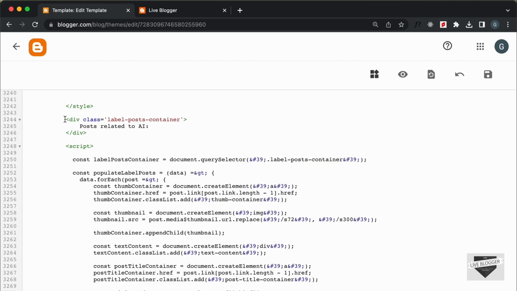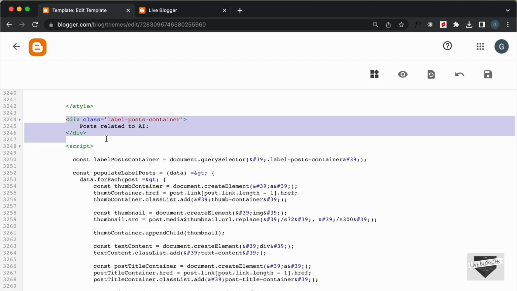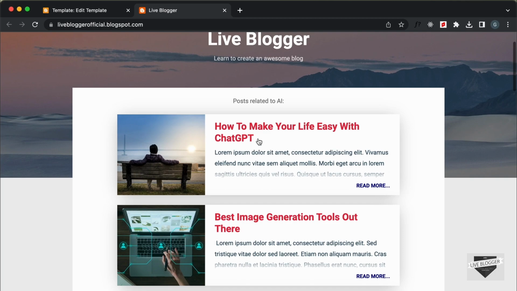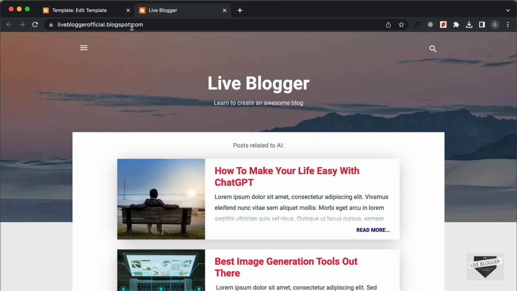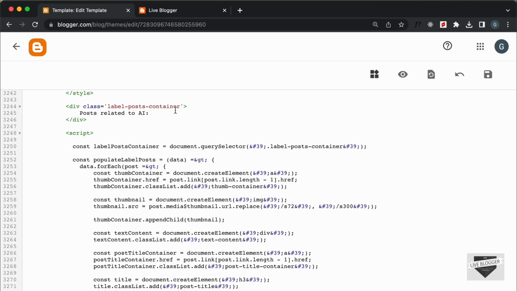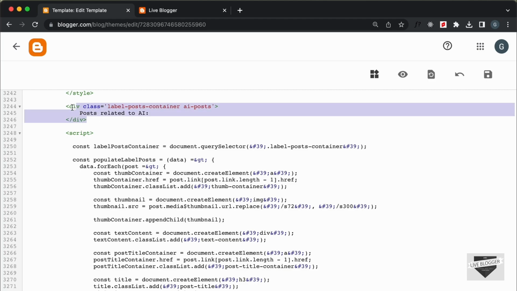Before that, let's go ahead and make some changes in the HTML. So here we can see right now we have this division with the class of label post container. And in that we are displaying these posts over here. Now what we're going to do is we're going to create different divisions for different labels. So let's go ahead and add a new class name over here. So I'll just type AI posts. And now let's go ahead and copy this and paste it down here.